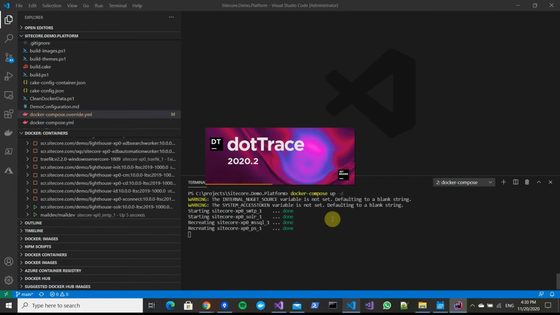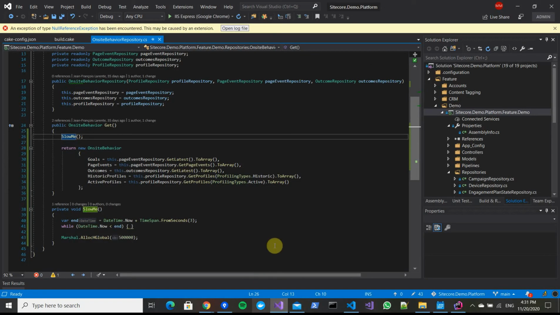For the purpose of this demo, in the Sitecore demo code I put some slow code here. As you can see, this is spending more than 3 seconds. So of course, I'm expecting this to be a bottleneck when I'm running this code. What I'm expecting from dotTrace is to drive me to this code, saying that there is a bottleneck or something that we need to pay attention to.